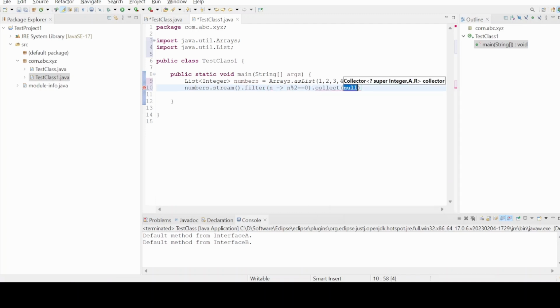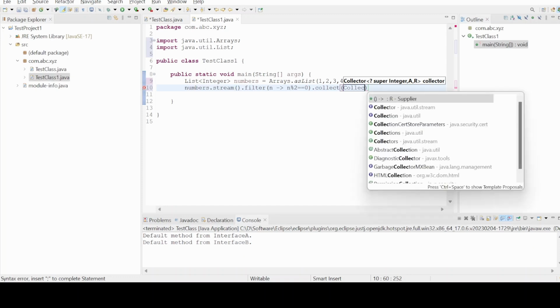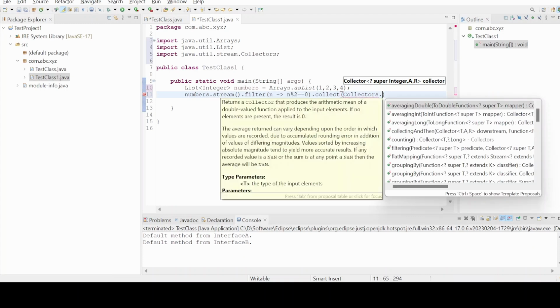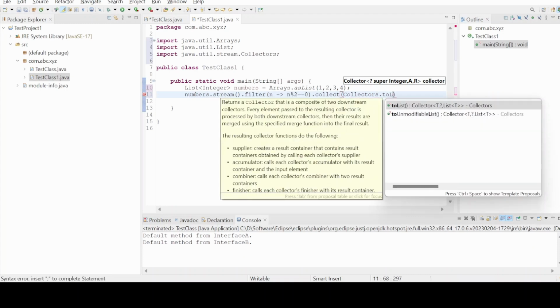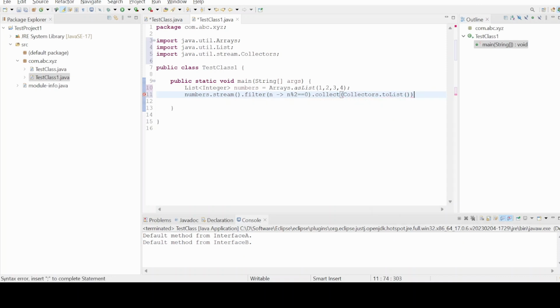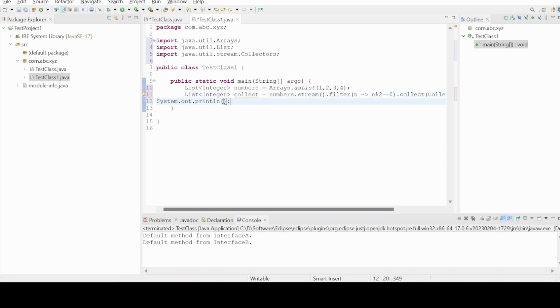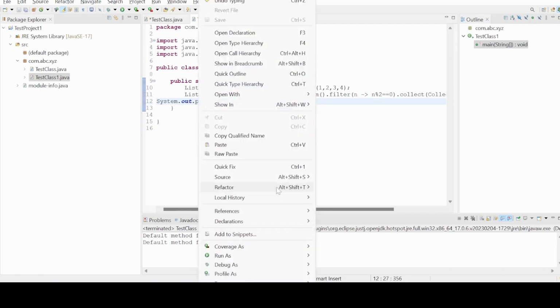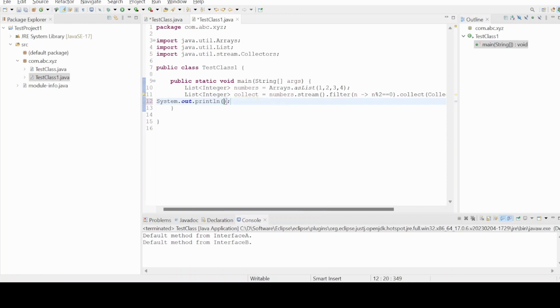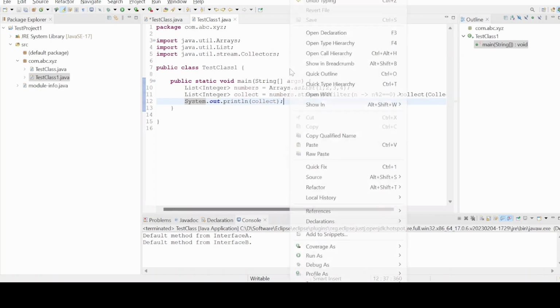Then dot collect, and then Collectors.toList. So this will give me only even numbers.